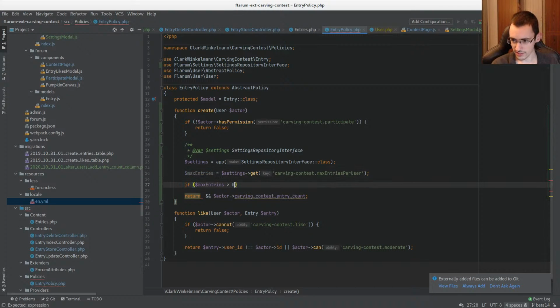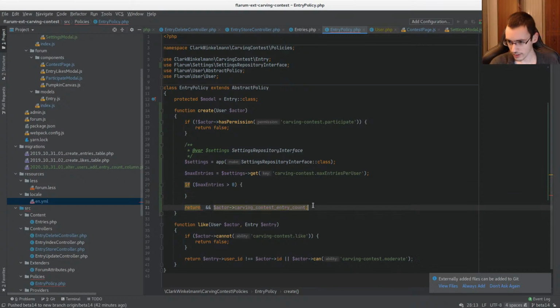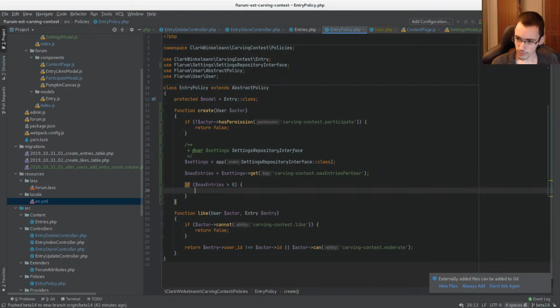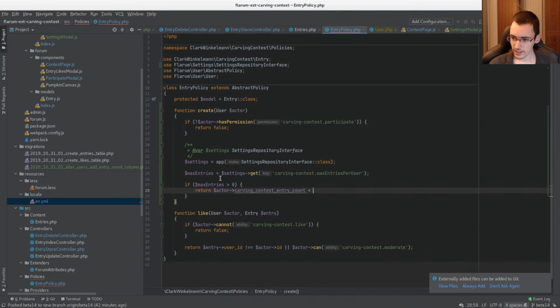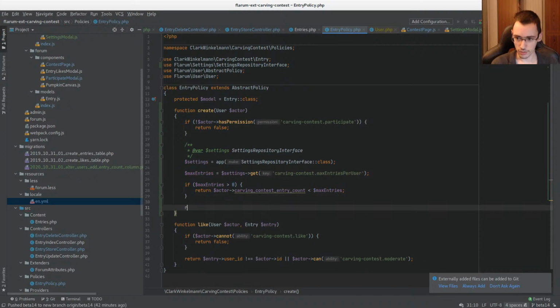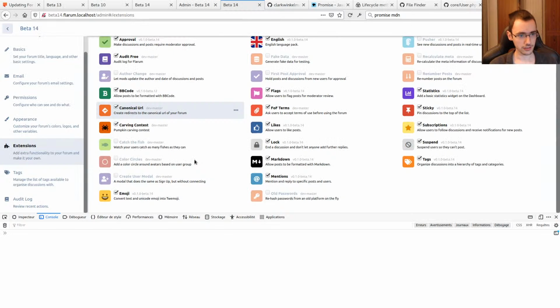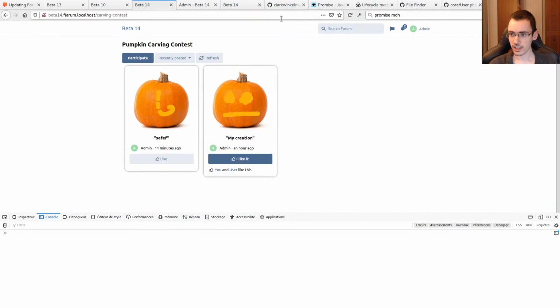And now if max entries is greater than 0, then we will return whether actor count is smaller than max entries. And otherwise, we will just return true. Like this. Good. Okay, now let's try this out. So let's go back, refresh.